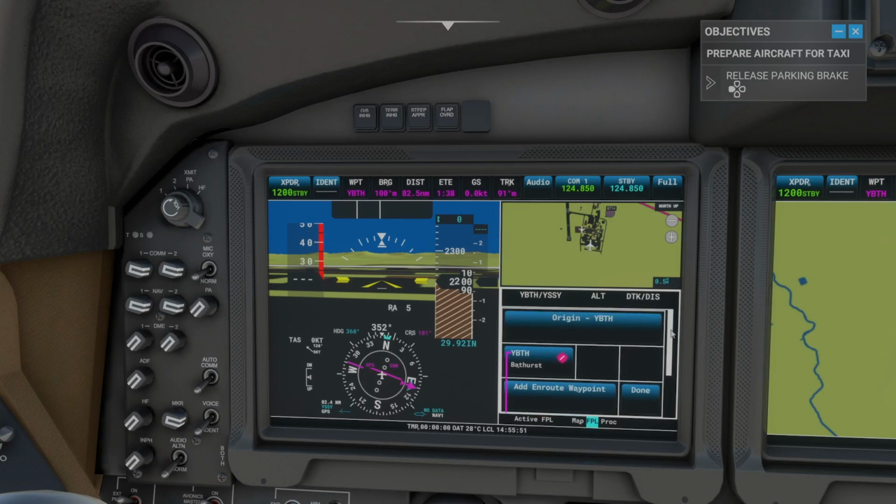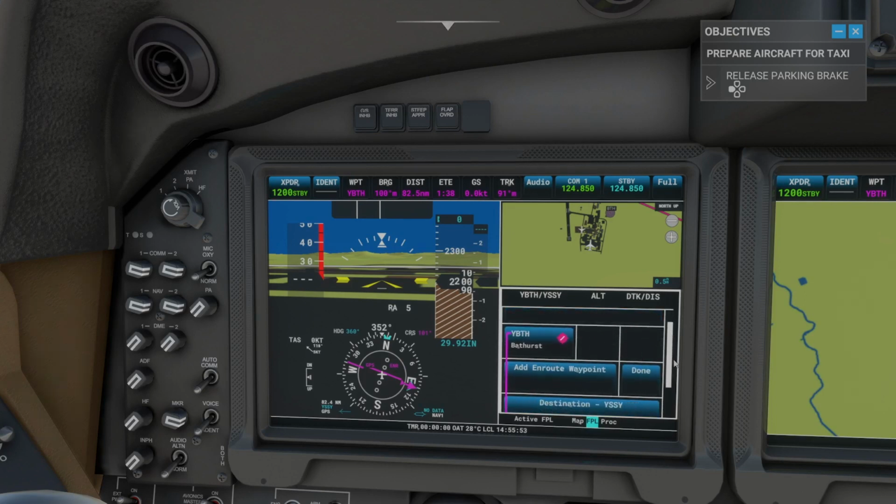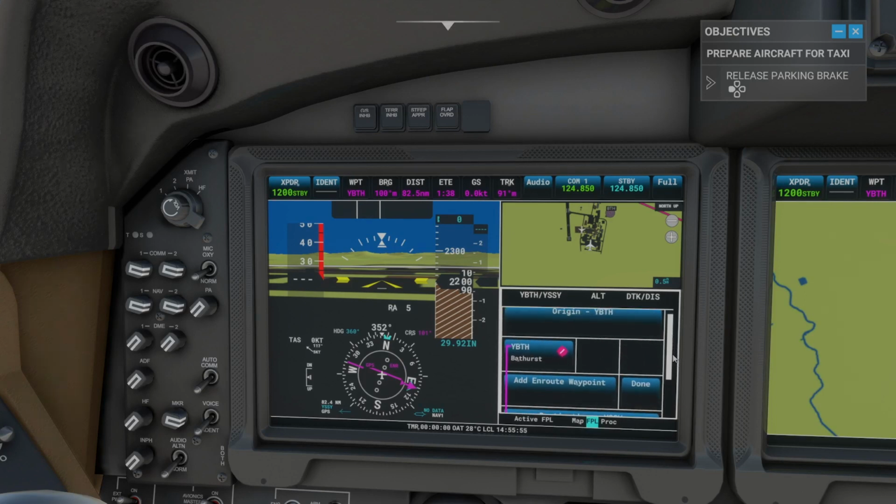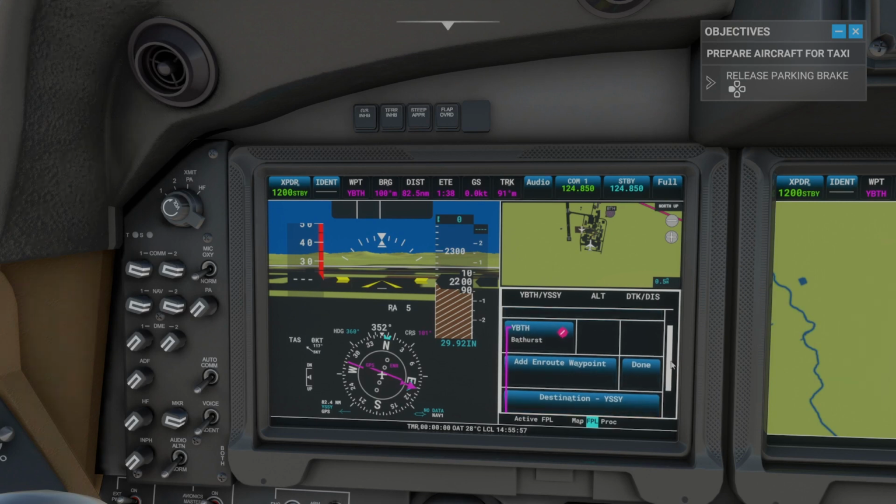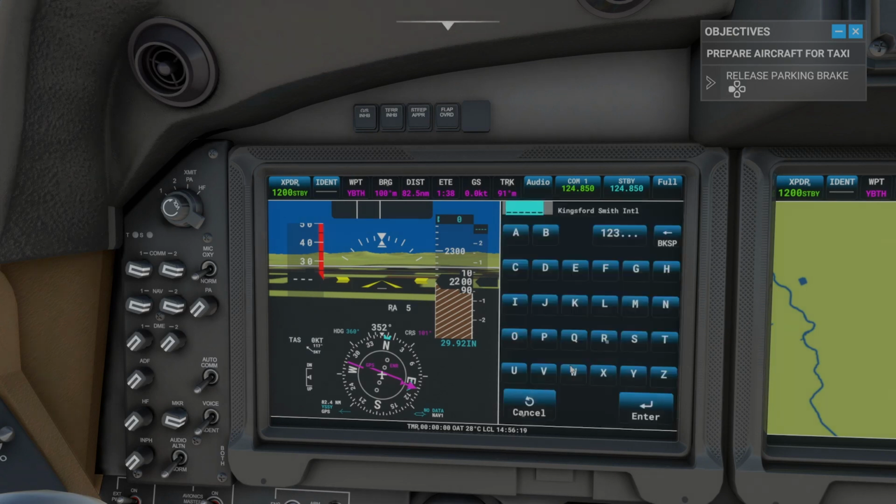Now, I don't know how to put waypoints in. This is like a G3000, but like a hybrid G3000. So it wants us to go straight to flight level 150. That's our flight level for today, so 15,000 feet, and wants us to go direct to the VOR called BTH, which is the Bathurst VOR.